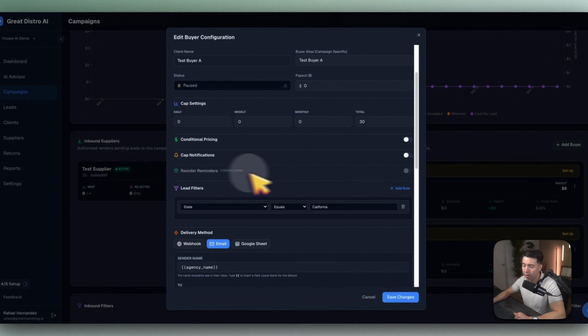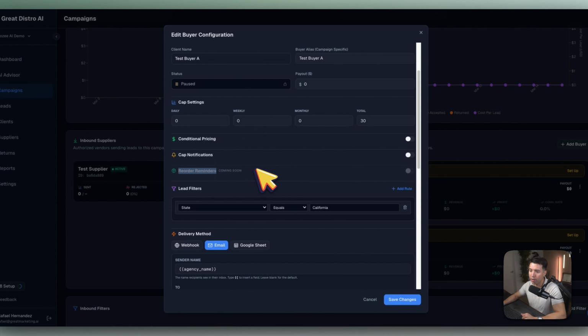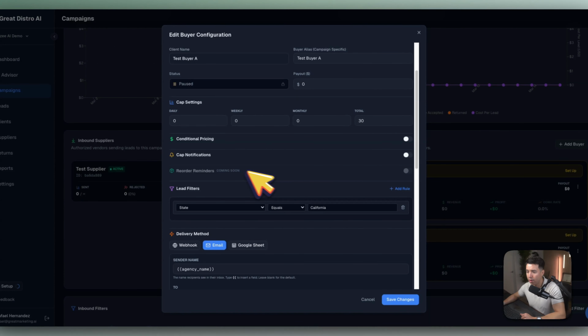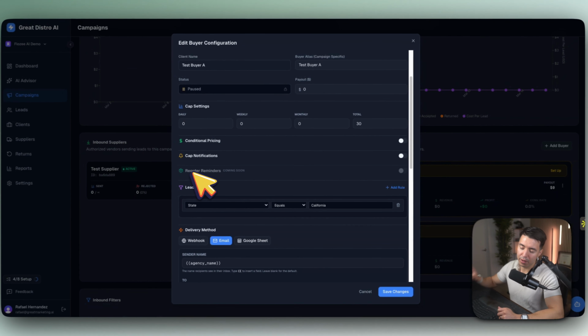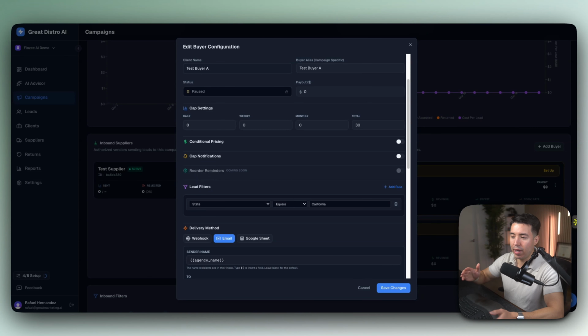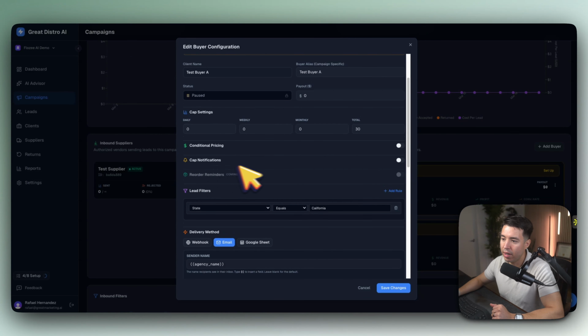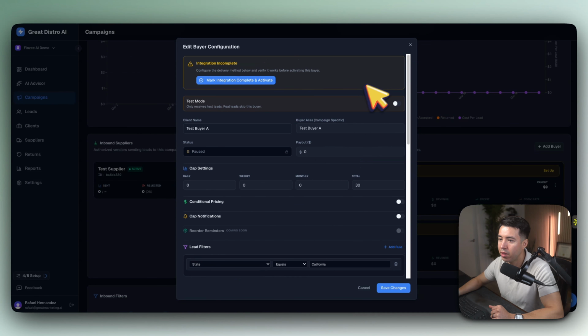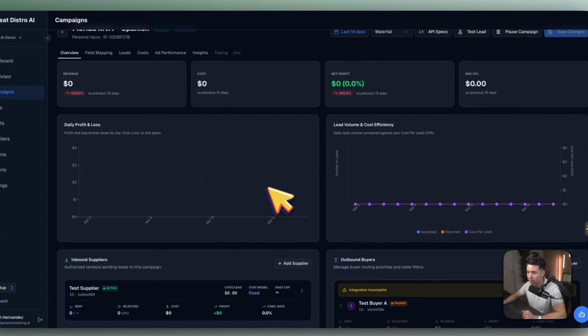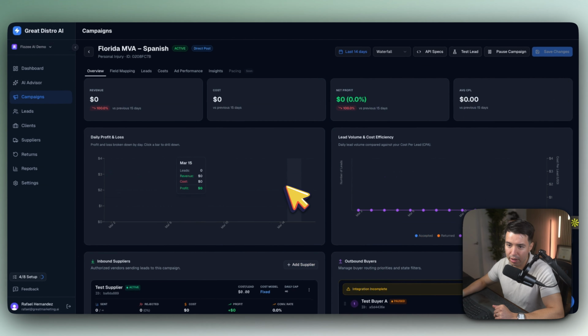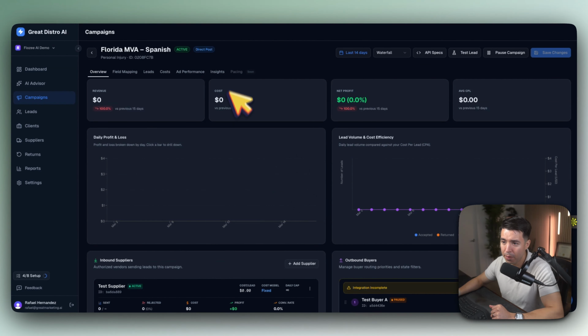And the other thing that's coming soon is reorder reminders, so that you just check this off. It'll send your buyer reminders when they're at like 75% of their total cap to rebuy leads, so you can start that conversation. And there's a few other cool things.